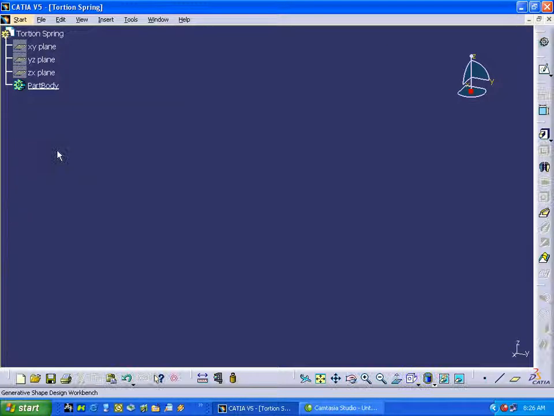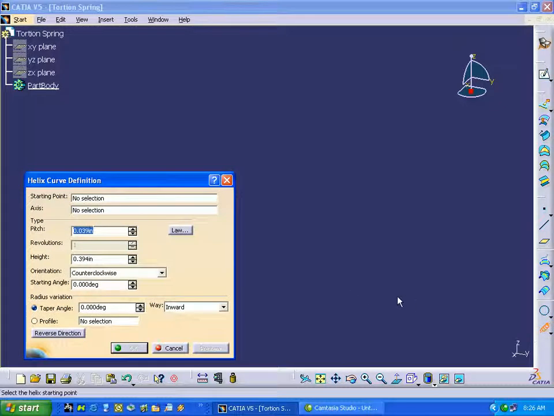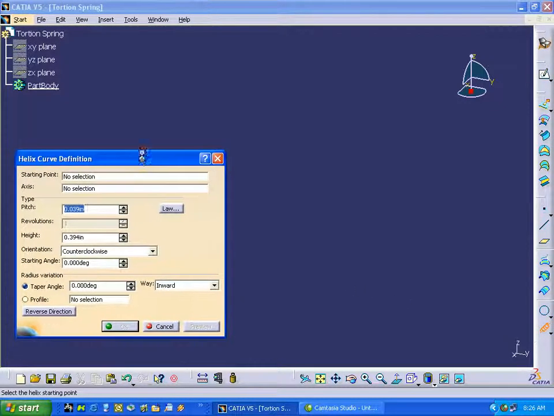Normally, you start out in part design to make parts, but this particular part you need to open up generative shape design to make the curves to drive a profile. So I'll just grab my little helix tool to start making this thing.